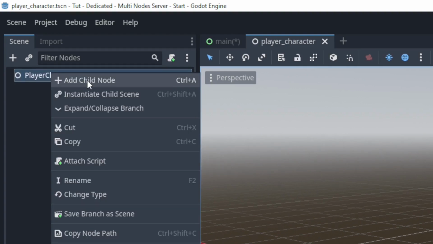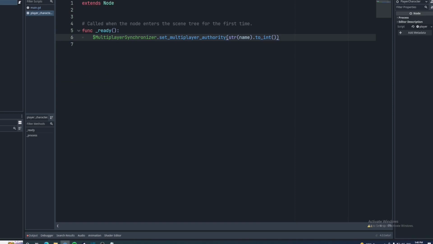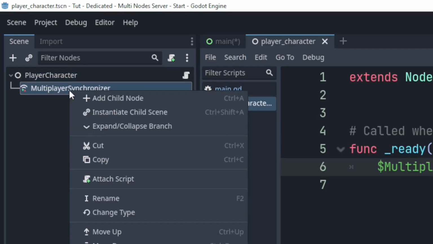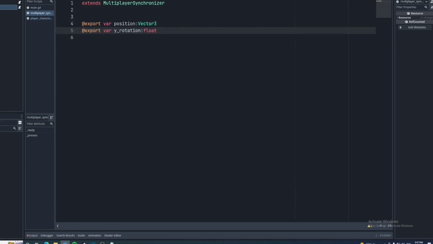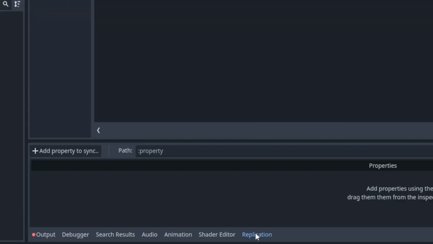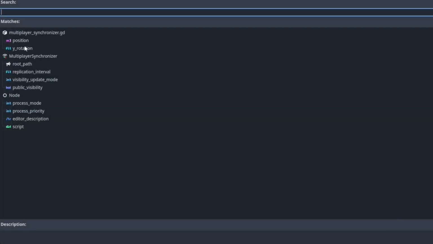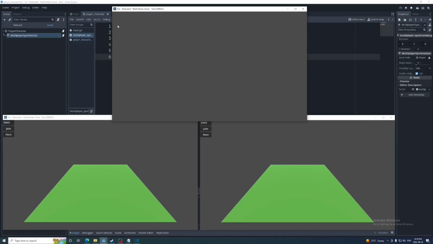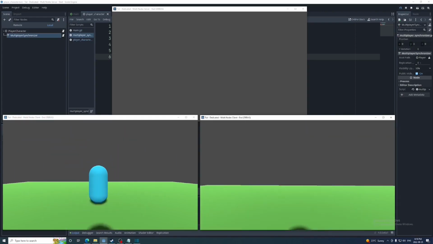To fix this, add a synchronizer and set the synchronizer's multiplayer authority to the character's name converted to an integer. Then attach a script to the synchronizer and add the position and Y rotation variables that are being synced. You don't need setters and getters like you do in the original project because these are just here so that the server and client match. But don't forget to add these properties in the replication interface. Now we can run the server and a couple clients again, and everything works and we're not getting any errors.